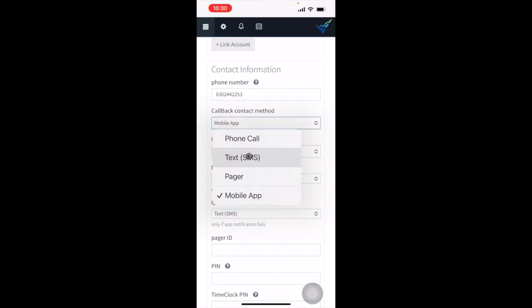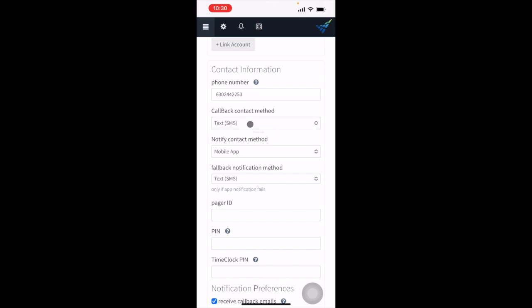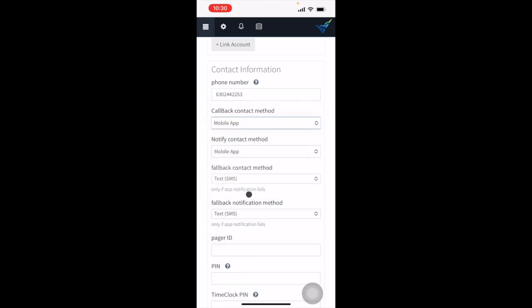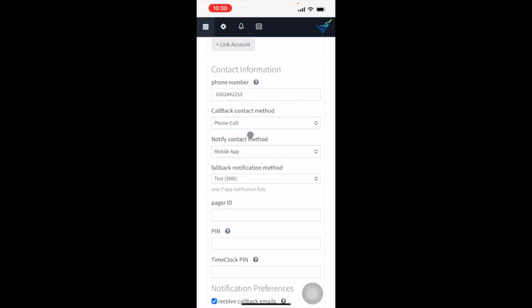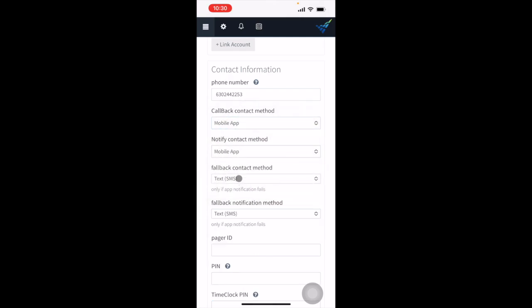Otherwise, our other choices are text message or a phone call, as you see here, which is just that. Every time something comes out, an automated phone call will call you. If you choose mobile app, like I said, it does ask for a fallback method. Would you like to have a phone call or a text message? We do not use the pager option. We do not have a pager client to use that.